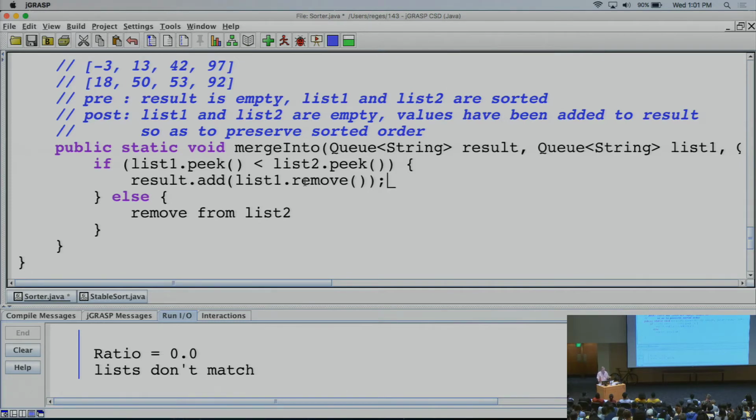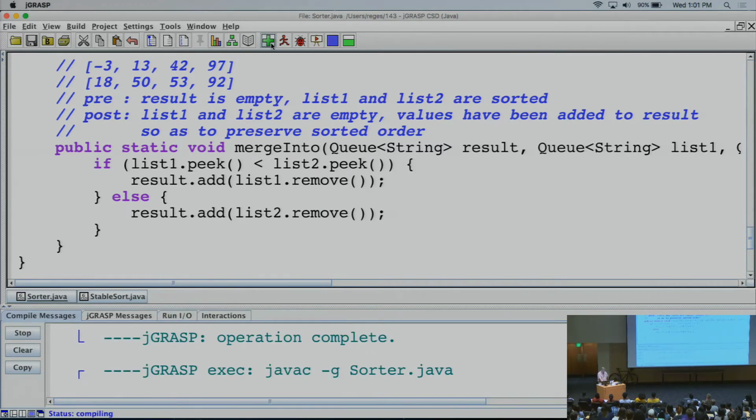What was that command again? That's right. With queues, it's remove. So we would do list1.remove to take the thing that we just peeked at, and we would add it to the result. That moves something from list 1. The corresponding operation would be result.add(list2.remove). So we're going to either take something from the front of list 1 or something from the front of list 2. Let me try compiling this.